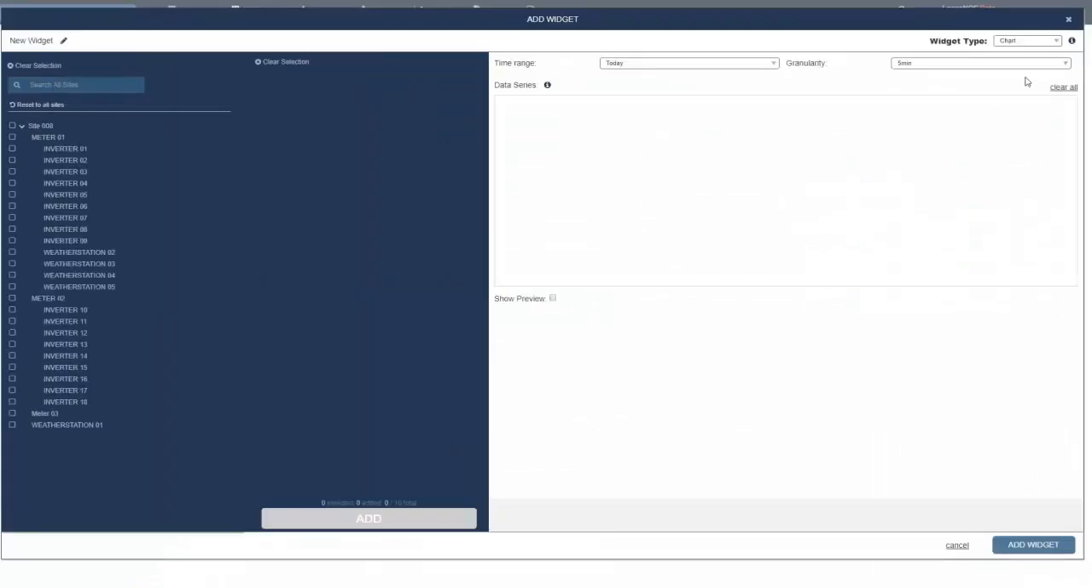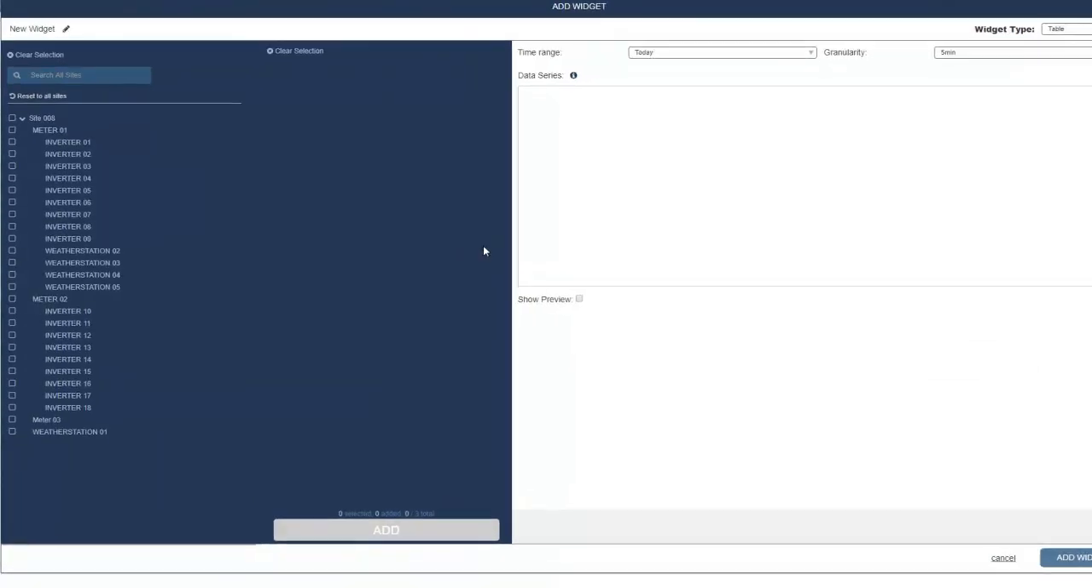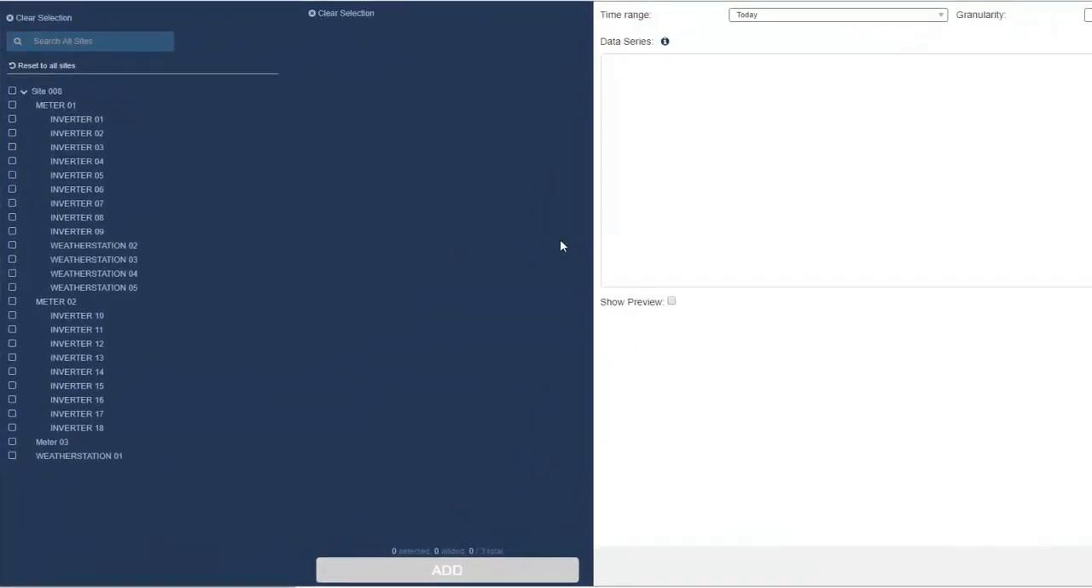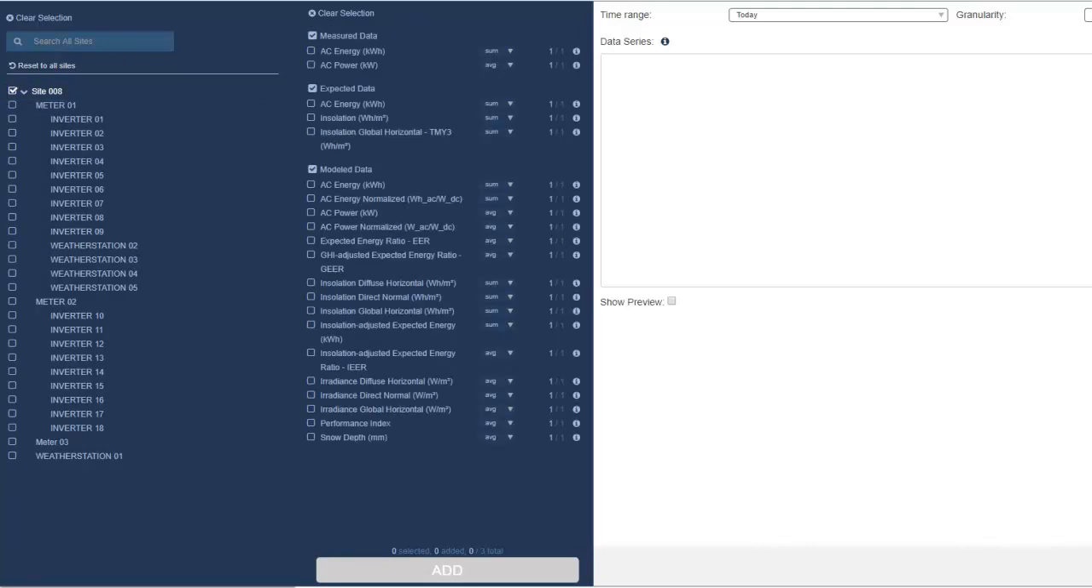The Table widget type acts similarly to the Chart widget, but displays data in tabular form instead of a chart. For example, if you'd like to see the measured, expected, and modeled energy for a site, start by selecting the site from the Search Browse pane. Next, select the desired data fields from the following pane. For our example, we will need to select the measured, expected, and modeled data fields, then click Add.